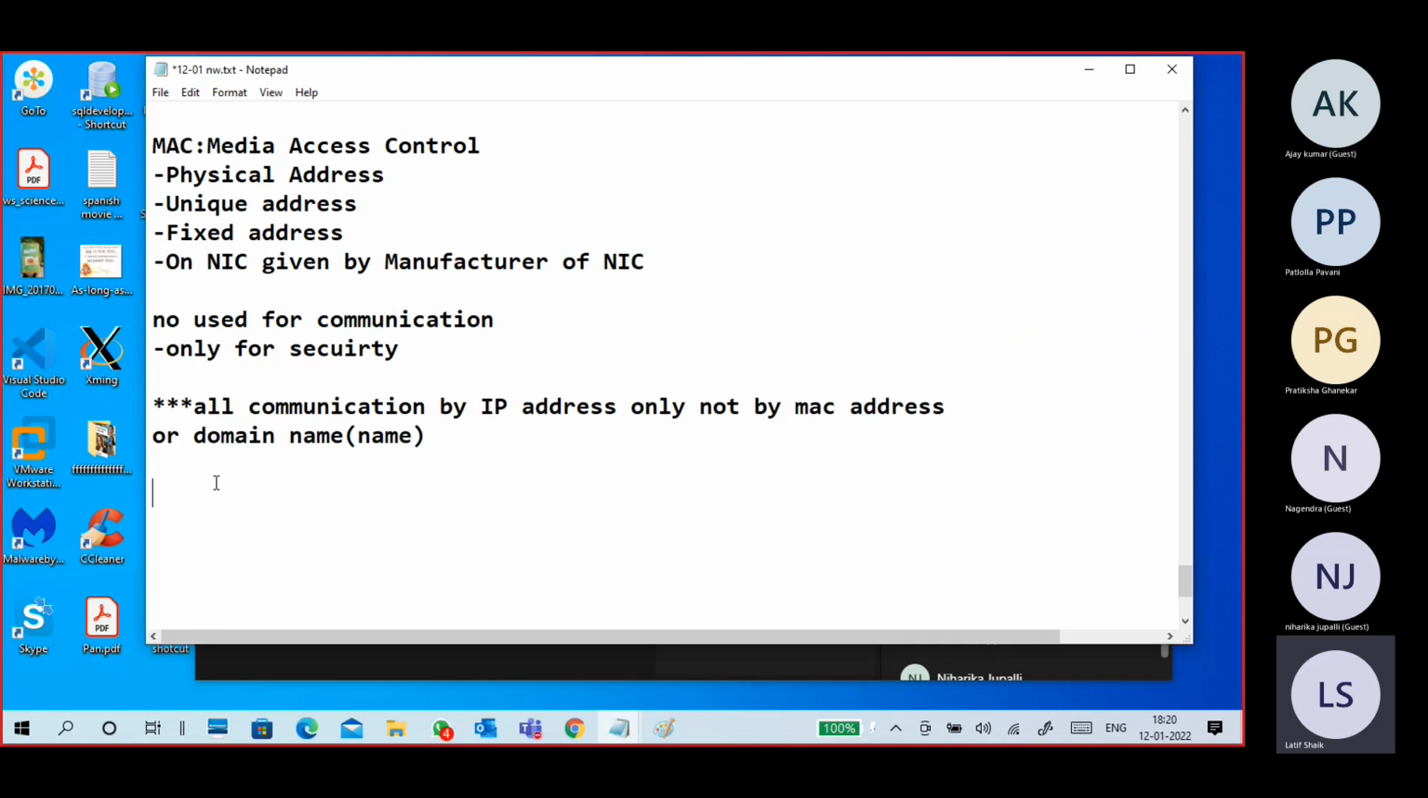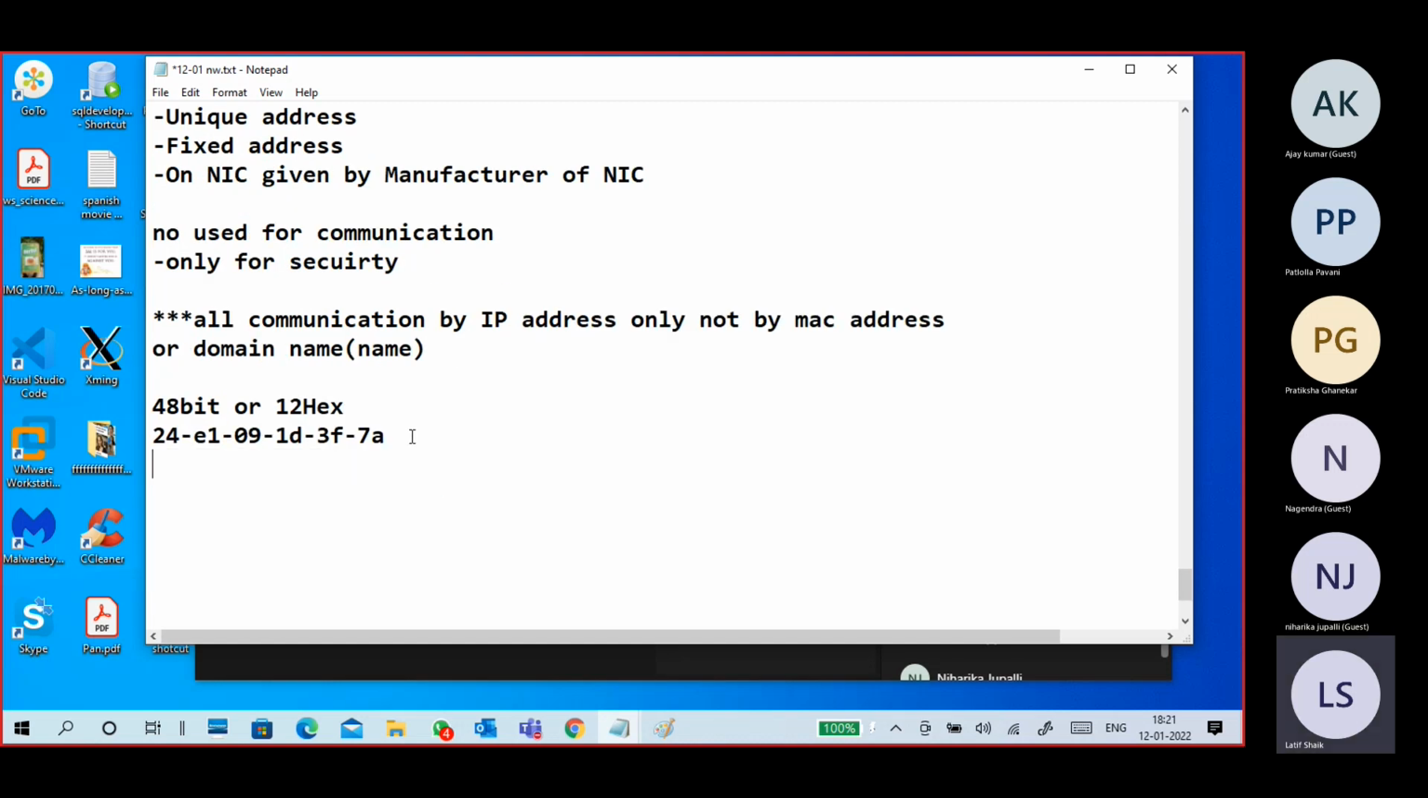No, it is not yet finished, right? So what are the other things? It is 48 bits in binary and 12 hexadecimal digits. It looks like this, see, remember. One more is there, right? Okay, like this. It is 12 hexadecimal.